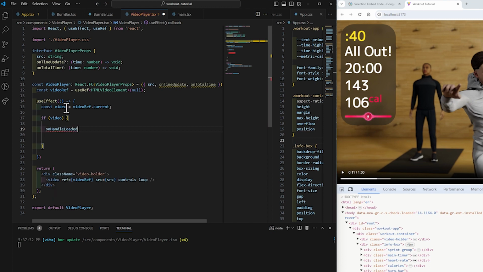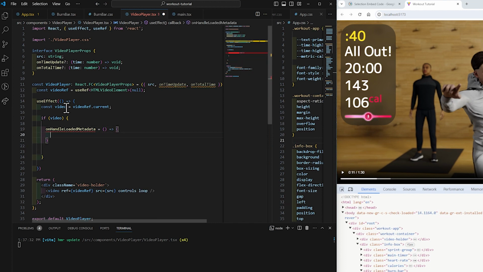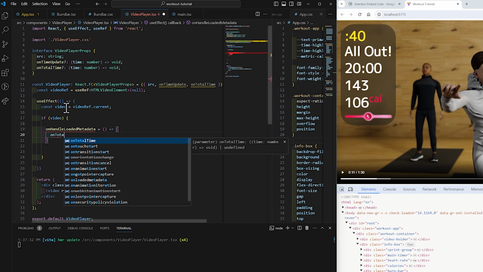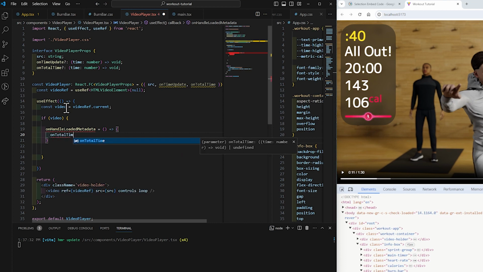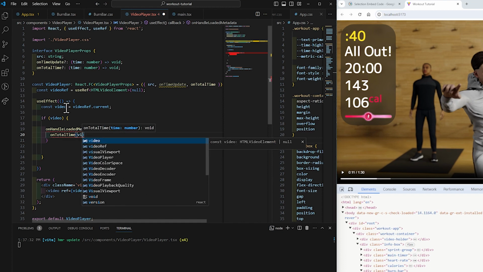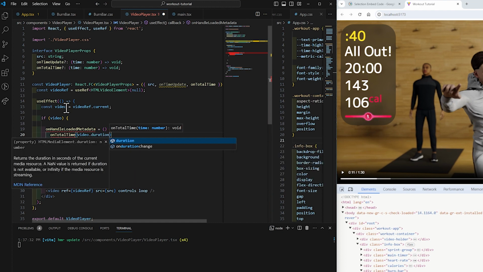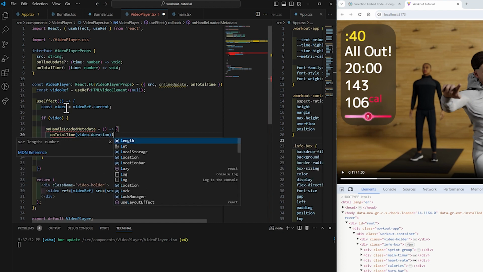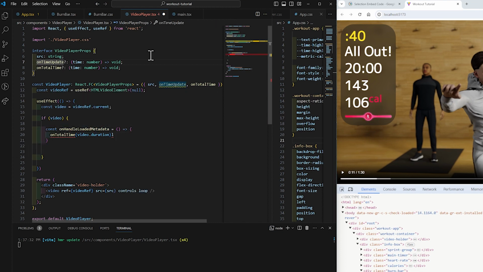So handleLoadedMetadata. We'll call this, and it will run onTotalTime, which is that passed function. And it will give onTotalTime the video.duration. I forgot to make this a constant. Okay, let's make these not optional. Fine, TypeScript keeping me honest.